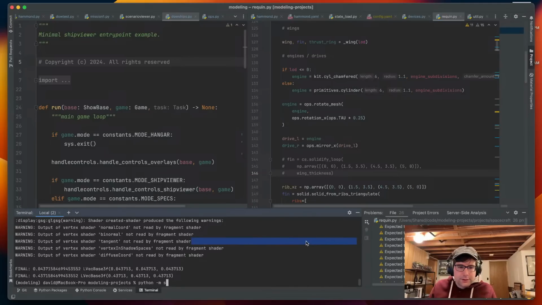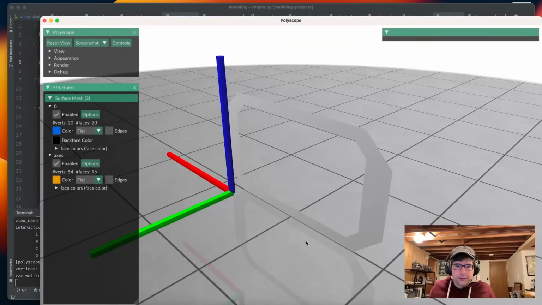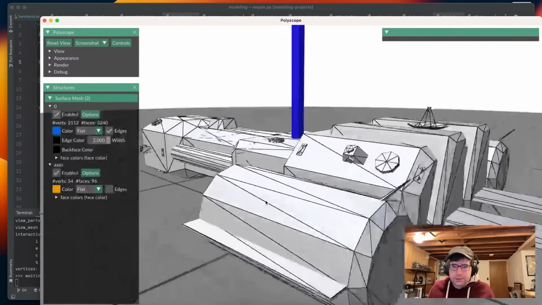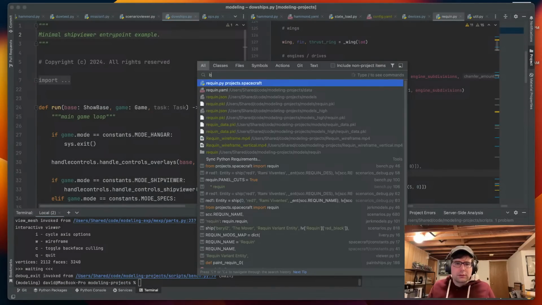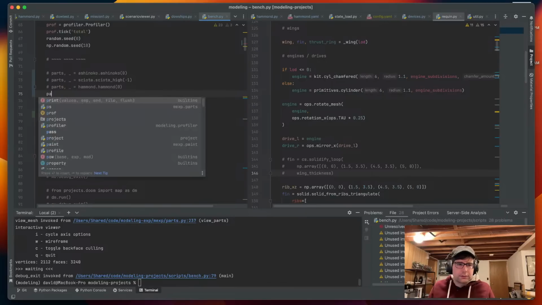Actually, let's just test our Hammond quick. Yeah, it looks like they're still there, so I think our refactor worked. Let's grab the Rakan.